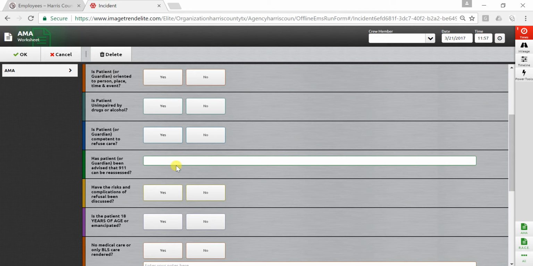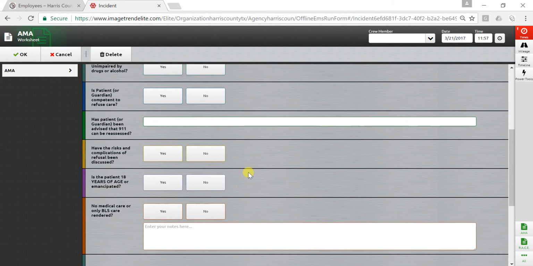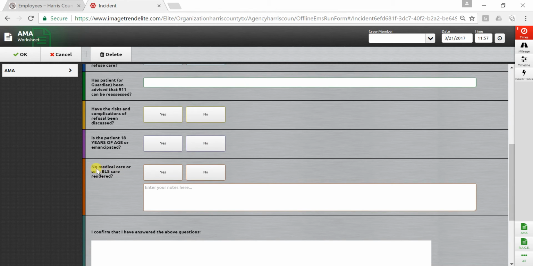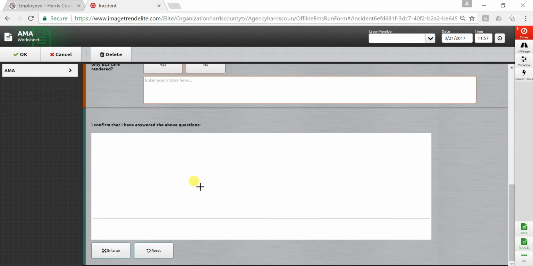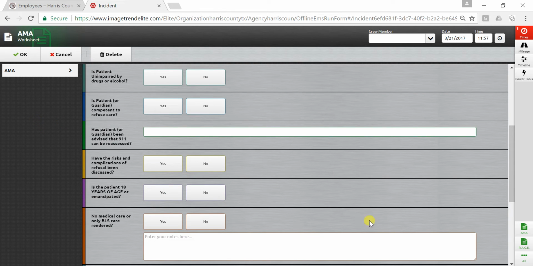Have they been told that they can call 911 again to be reassessed? Have they been given the risk of complications of refusing? Are they over 18 or emancipated? Was there any care given or BLS care entered? If yes, then just free text what you have done. And this is where the medic signs, not the patient. This is medic only. This is just for your records.